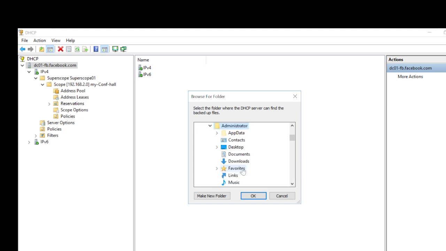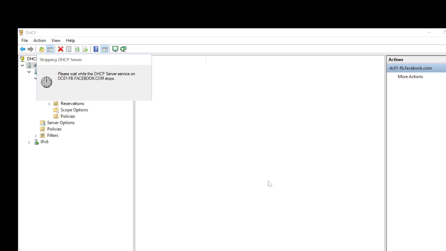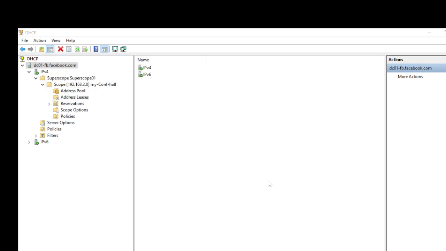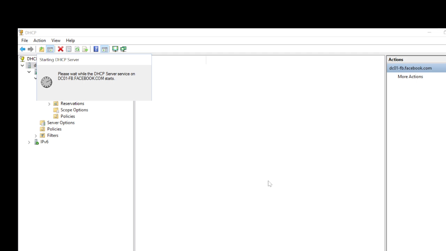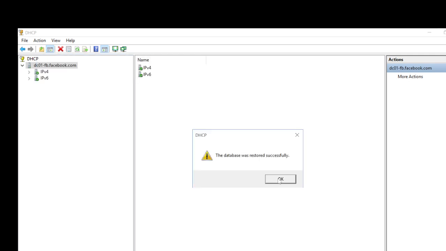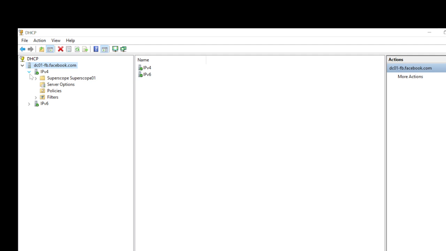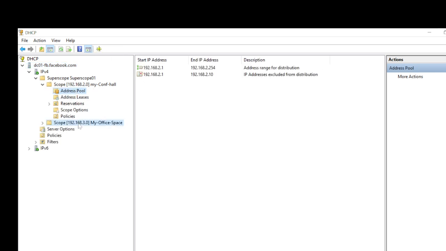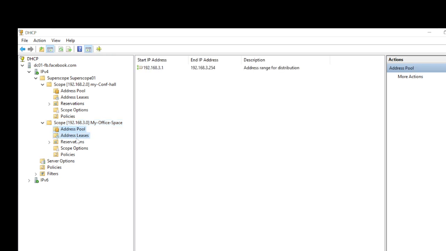Users, administrator, desktop. This is backup. Select this folder. Click on yes, restoration is started. I have to select that file. Okay. Successfully restored. Now if you go to IP version 4 super scope you see both the scopes are there, and see the configurations, leases, address pool, see address pool, everything is same, distribution everything is same. See, this is how you take the DHCP backup and do the restoration.